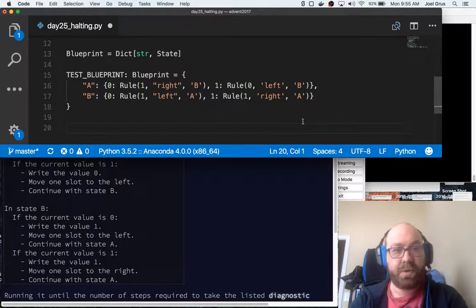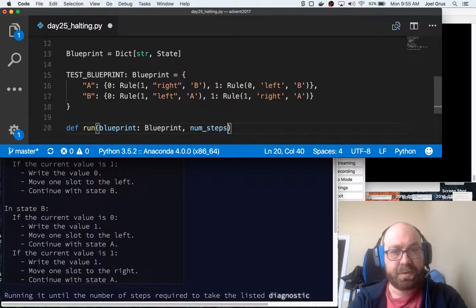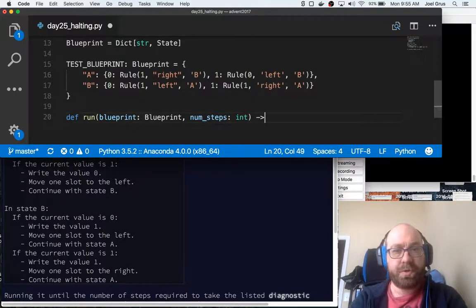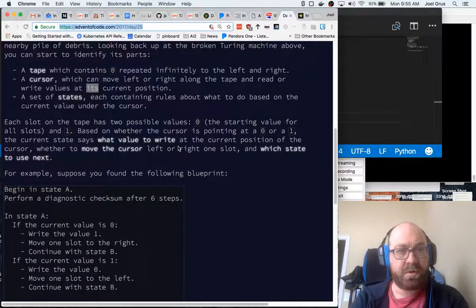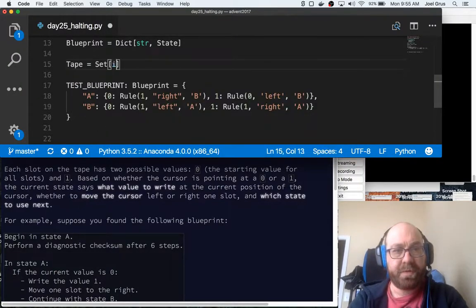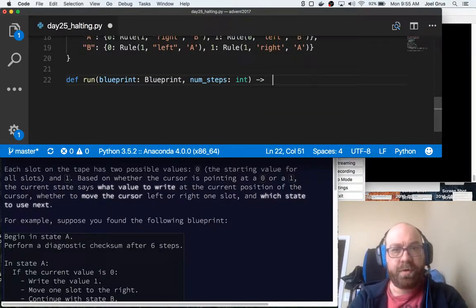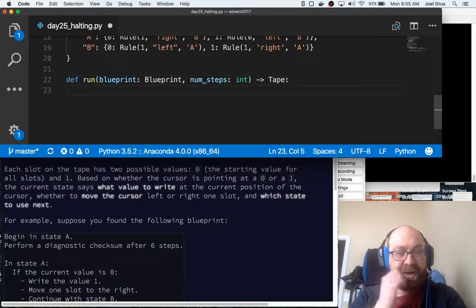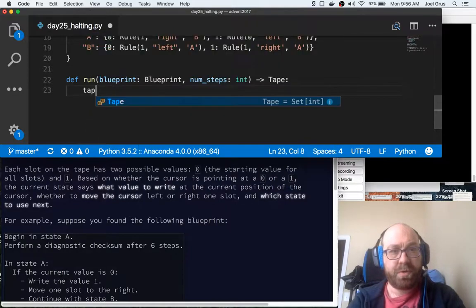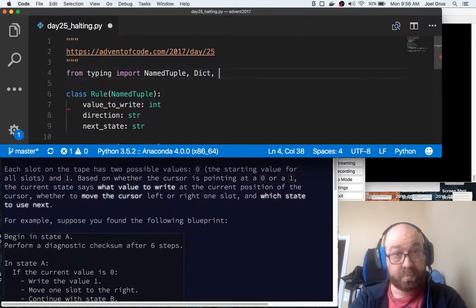And so now we want to run a blueprint, which is a blueprint, and numSteps, which is an int, and it's going to return, and let's call this a tape. And I'm just going to say that a tape is going to be a set of ints, and that's just going to be all the ones. Okay. So I run a blueprint and numSteps, and I'm going to get back a tape. And so what do I want to do? I want to say tape is a set of ints, which is just going to be set. So let's import set there.